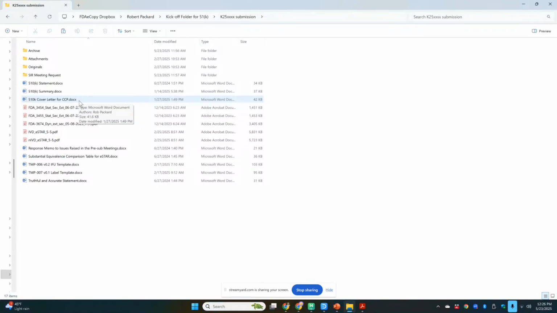And the cover letter doesn't get published anywhere. It's just internal for you and the reviewer. So the reviewer knows all the details about your product at a high level so they can populate their database internally. Somebody actually has to take that information and move it into their database to create the workflow so people will start reviewing your 510K. This is the first thing they look at, that cover letter. So make sure it's accurate and make sure everything matches what's in your eSTAR.